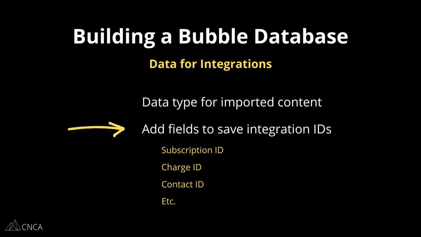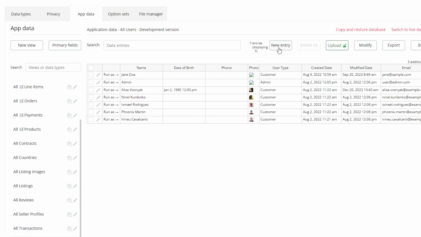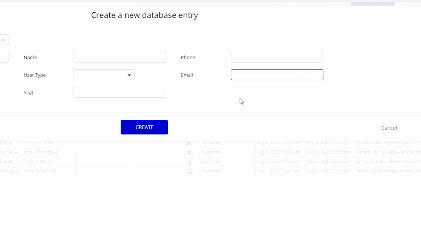Once your database is defined, you can now start to create test data and see your structure come to life. I suggest starting with simple manual entries in the App Data tab of your editor. Create a few records in each of your types to see some variety. The key word here is a few records.